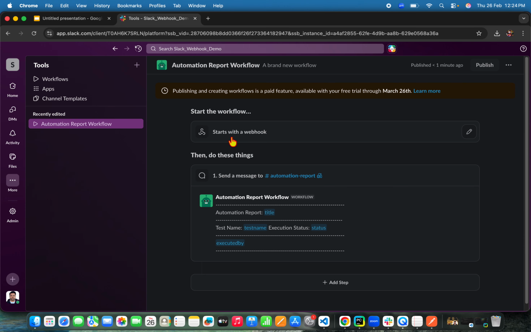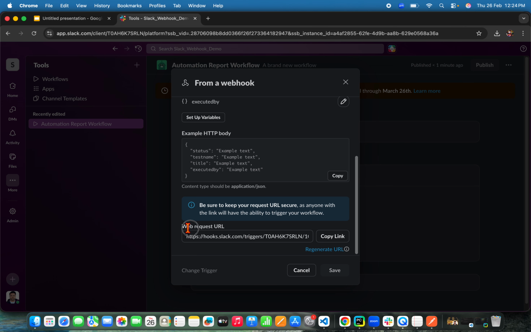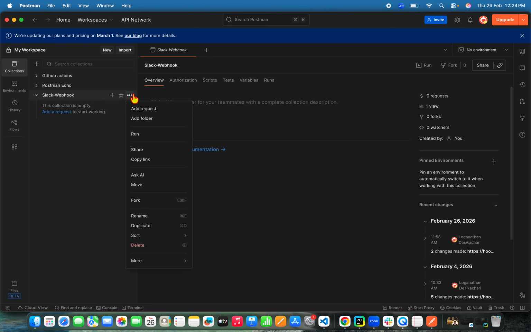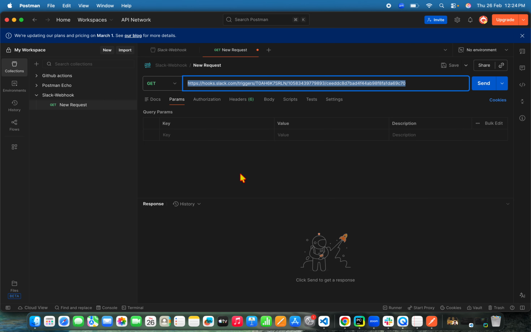Now here in starts with webhook, you edit it, and when you edit it, here you see the web request URL. So this is the important point you need to copy. Now this is the important data that you need for setting up your framework. But right now I'll do only the testing of this workflow. Okay, I copy this, I go to my Postman, and I'll create a new request under the Slack webhook. So I'll paste this webhook that I just created in the workflow, and then it should be a post message.